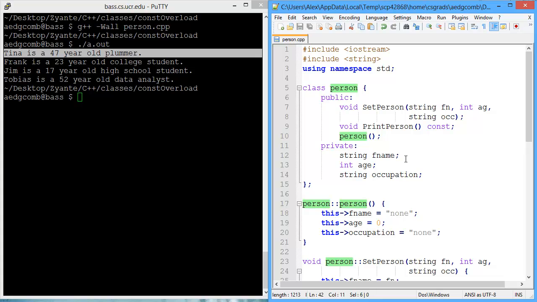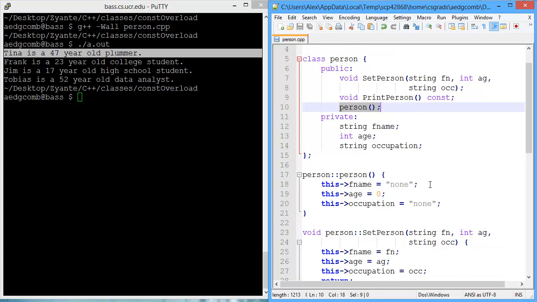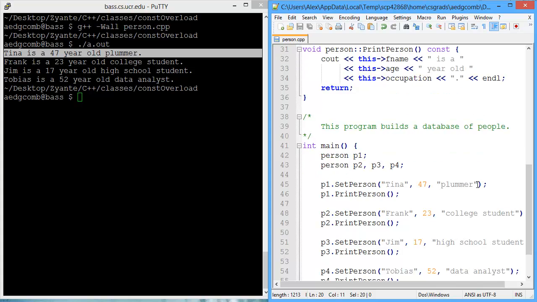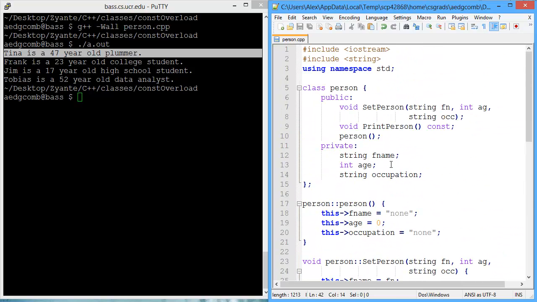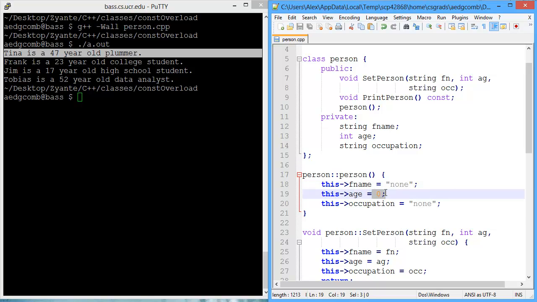In the class person we have a constructor, and that constructor assigns the value none to the first name, 0 to the age, and none to the occupation. Now what I might like to do, such as for person 1, is initialize the values to Tina, 47, and plumber for the first name, age, and occupation, instead of to the values of none, 0, and none. So here's how we do that.